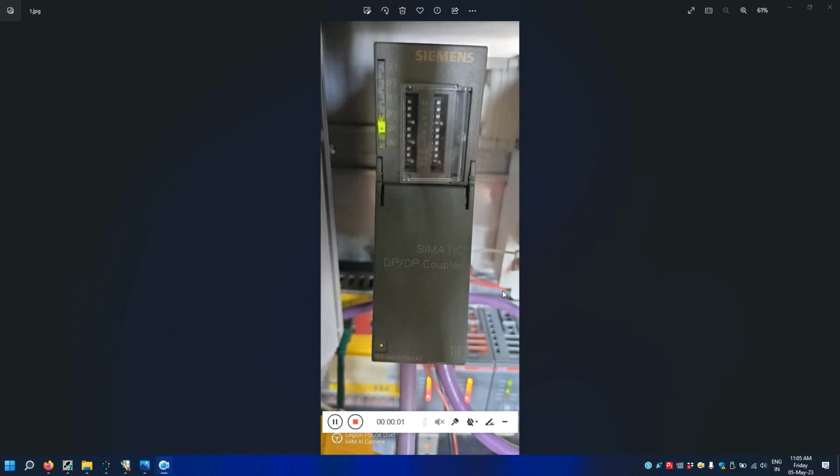Hello everyone. So today in this video we will do a small setup using the Simatic DP coupler, this one. So we'll see how we can configure this module and how we can use this module for data transfer through Profibus. So basically this is a Profibus slave module. It's called a gateway.